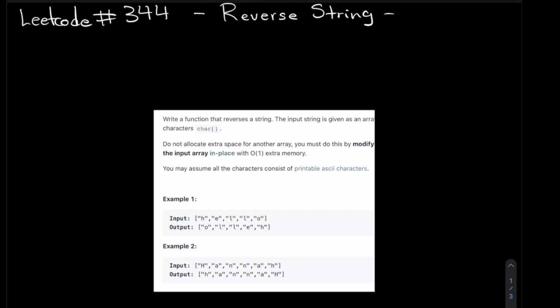Hey guys, today we'll be looking at LeetCode problem number 344. This problem is called reverse string. First, we'll take a look at what the problem statement actually says, then we'll take a look at how to solve this problem, and then we'll take a look at what the code looks like. There's both an iterative approach to this as well as a recursive approach.